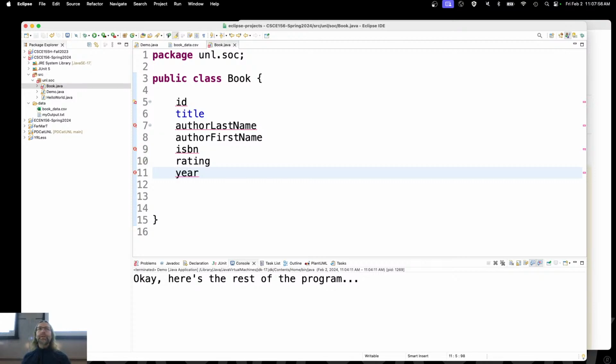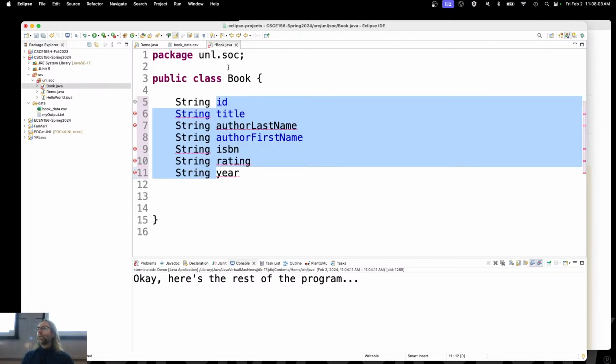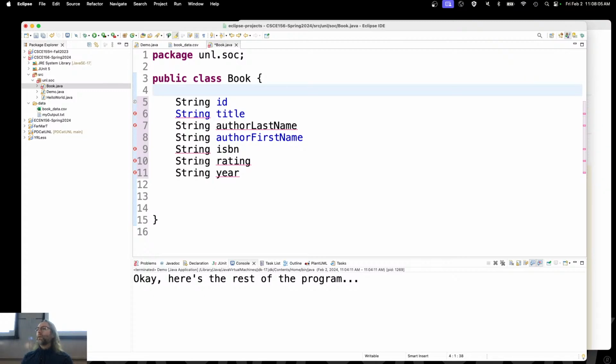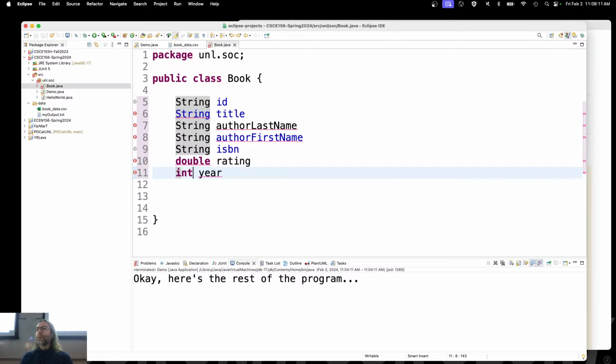Most of those are strings, so let's go ahead and make them strings. What's not a string, though? The rating. So I'll come back and say double. And what was the year? We determined that should be an integer. Okay. Now, it's still not going to work because I need semicolons at the end of everything. Come on. Semicolon, semicolon, semicolon, semicolon. There we go.